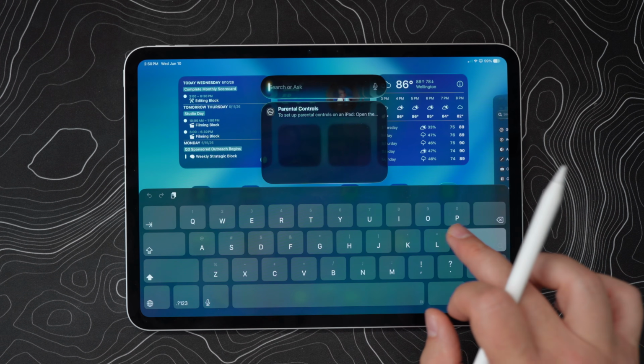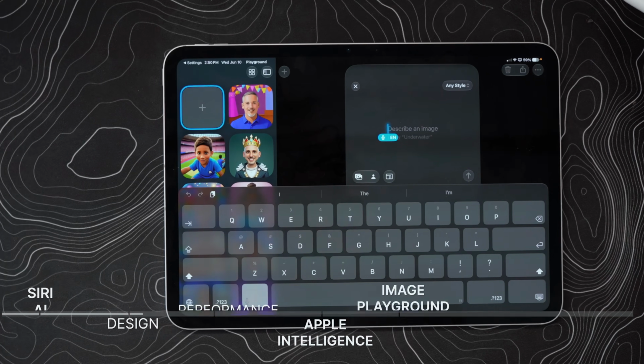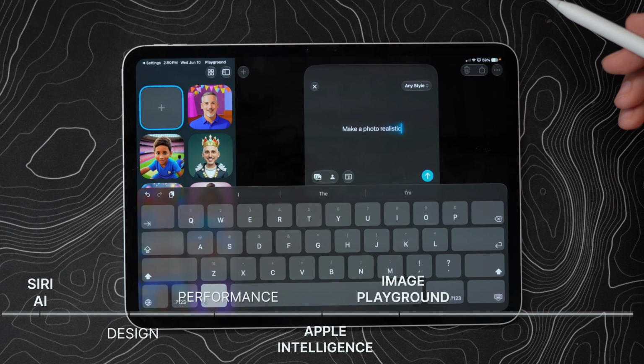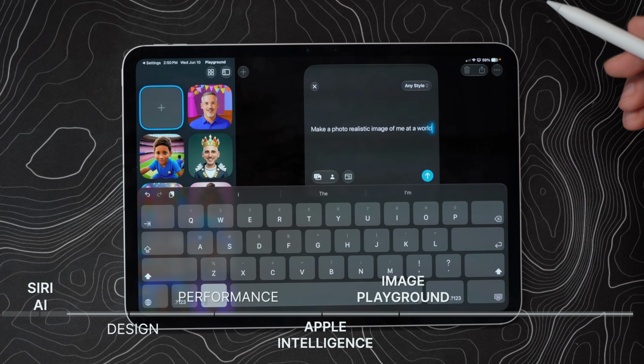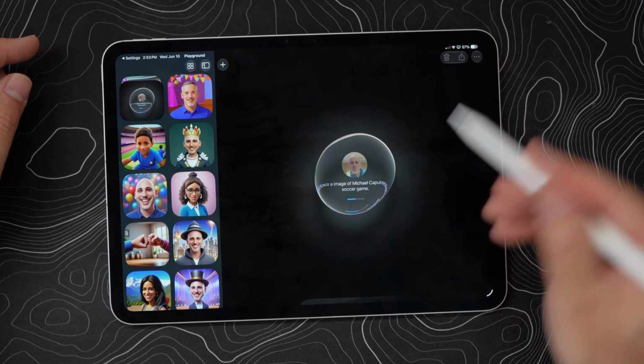Let's take a look at the Image Playground. Make a photorealistic image of me at a World Cup soccer match. Wow, that's totally not me though. That is super funny. So this isn't working for me right now.